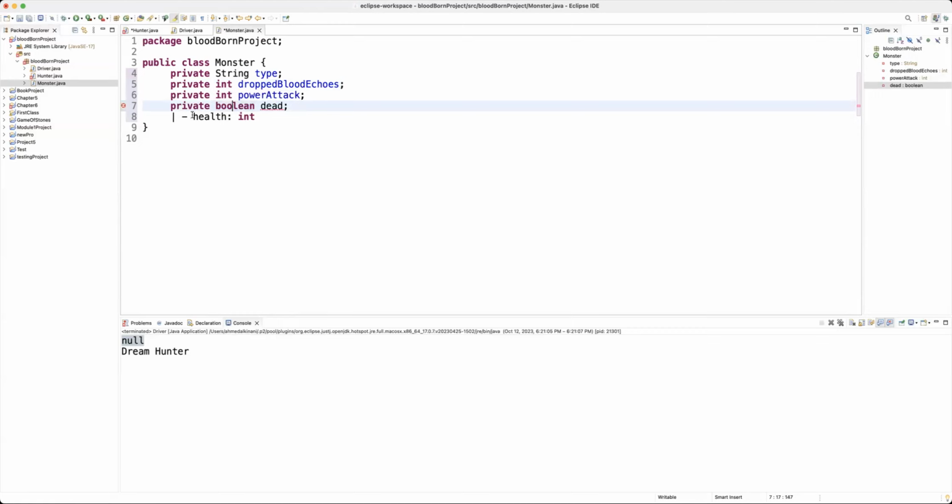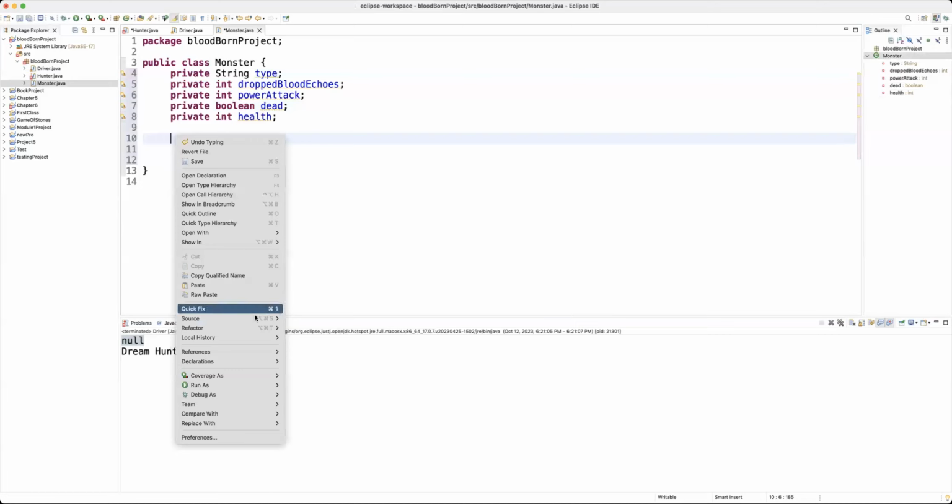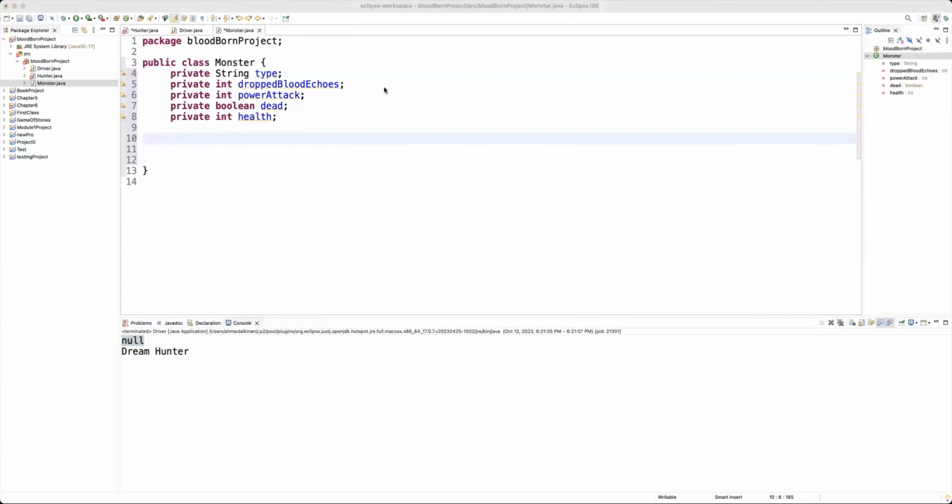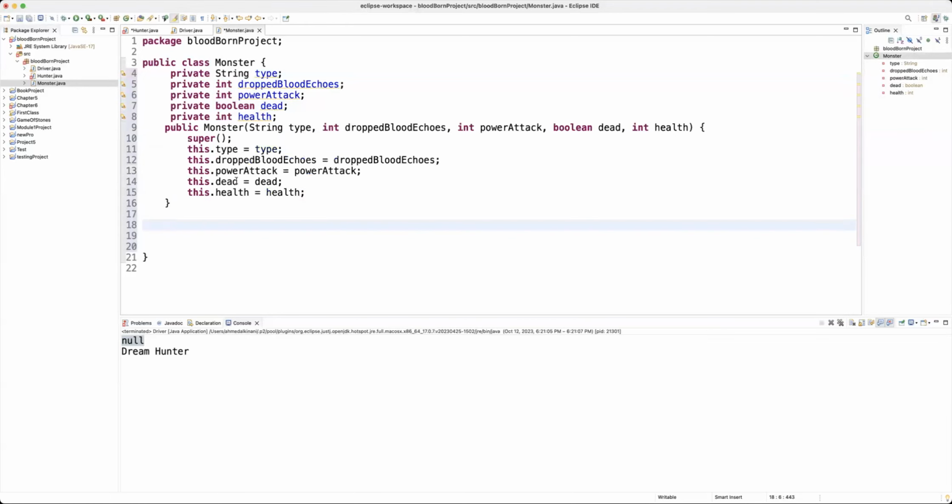And finally, private integer health semicolon. Now, after that, let's go ahead and create the setters. Let me see something here. Constructor using the fields. Yes, here we go. Generate.